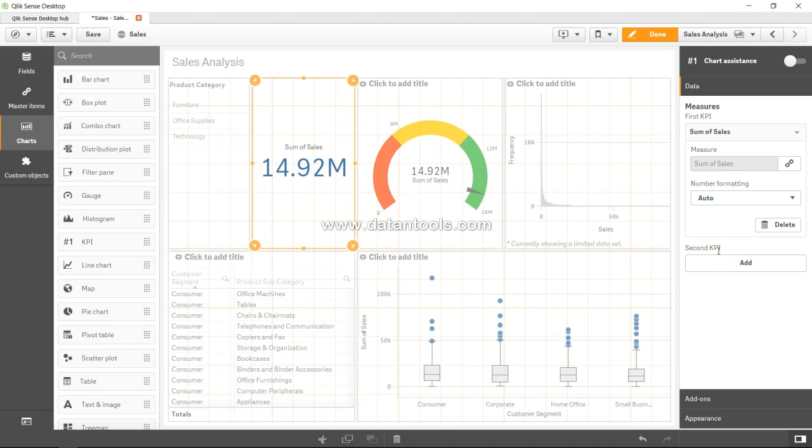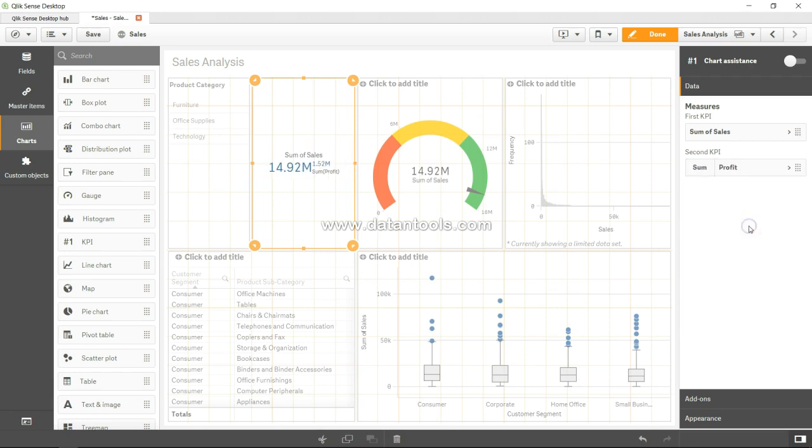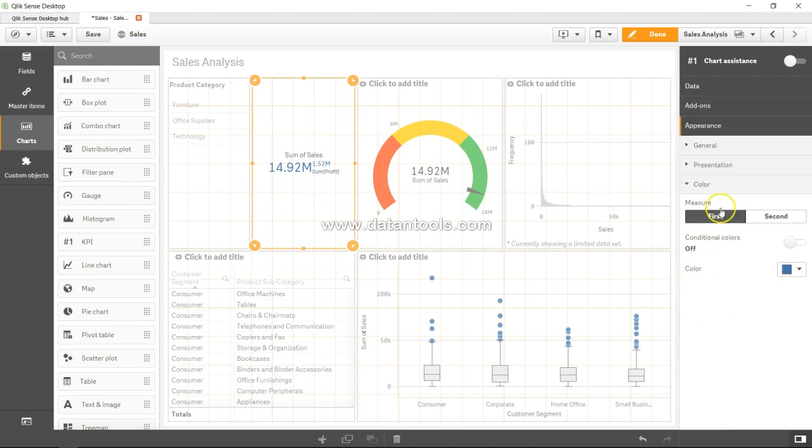What the second KPI basically means is that if you have something related to sales, for example profit, on this sales how much profit we have made, then you can specify that, because it provides some additional meaning to the KPI. So sum of profit, and as you can see, sum of profit is coming to 1.52 million against the 14.92 million of sales, right? Once you have specified this, this is all you need to do. Then you come over here to appearance.